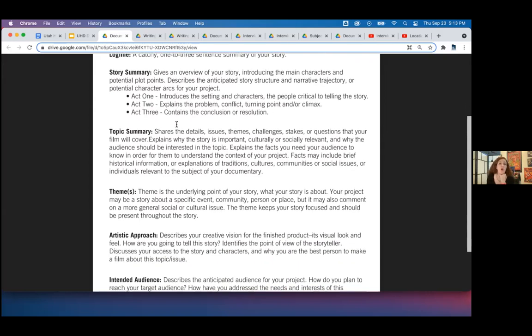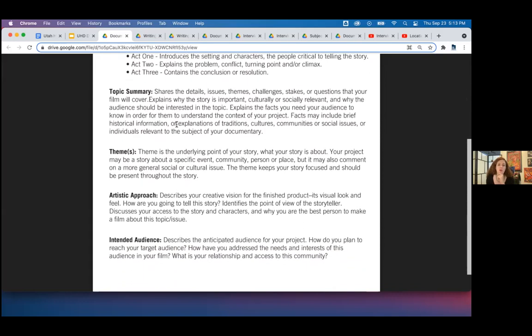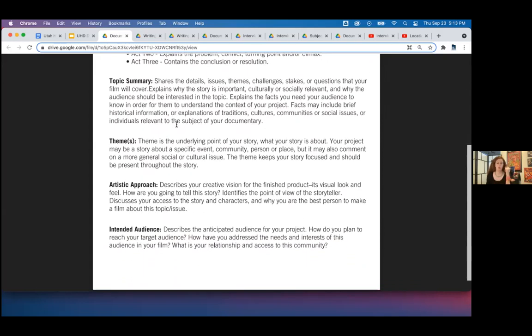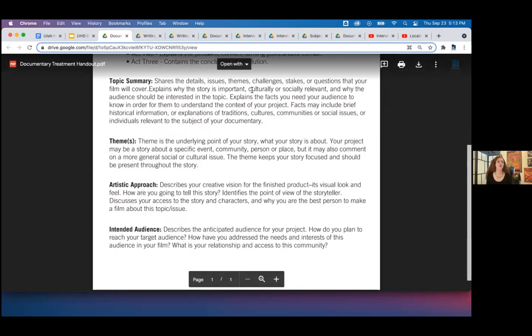Also, this helps them give an overview of their story. They're going to also start summarizing the details, issues, and the questions that they want the film to answer. We also want them to start thinking about what is my unique voice as the student documentarian that I'm going to bring to this, and how am I going to make this film with my unique storytelling? And then, who is my audience?